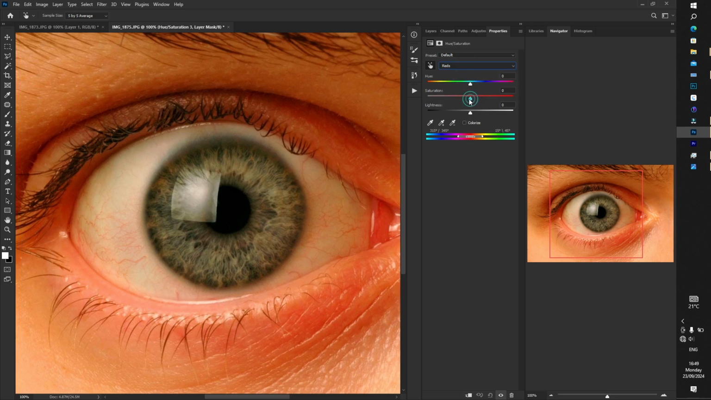Take our reds down, desaturate it. Do the same thing for the yellows. You can see that there are yellows in it. Desaturate it.